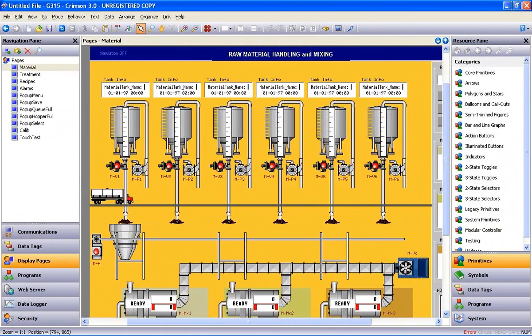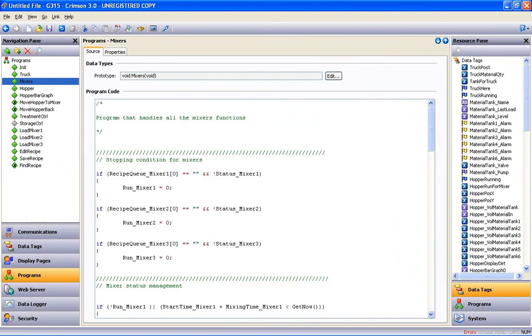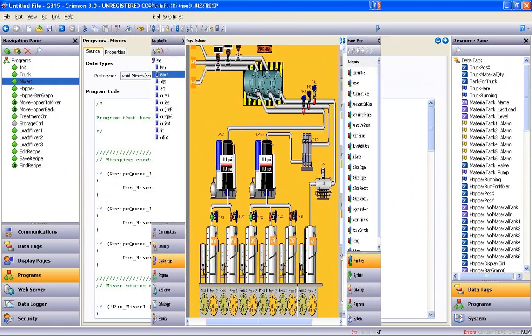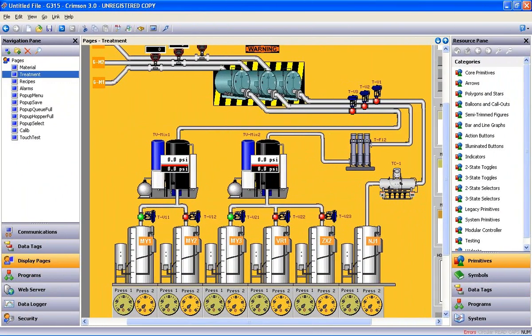And so, designing and implementing attractive, powerful interface solutions is quicker and easier than it's ever been before with Red Lion's new Crimson 3.0 interface configuration software.